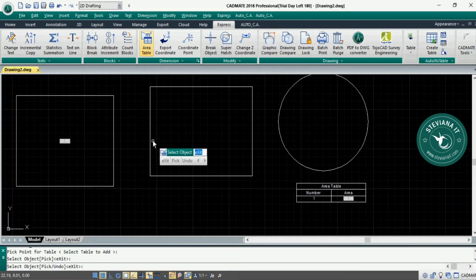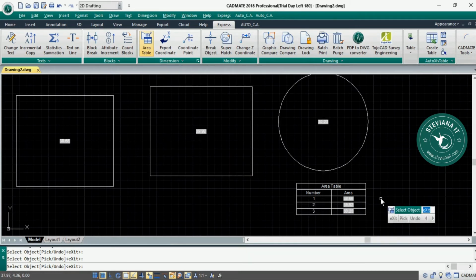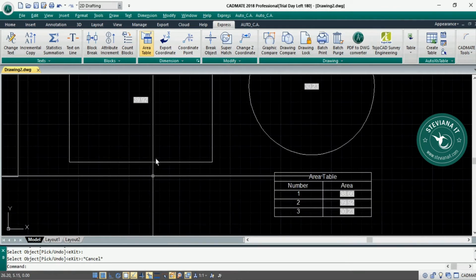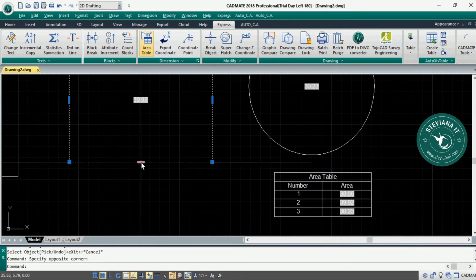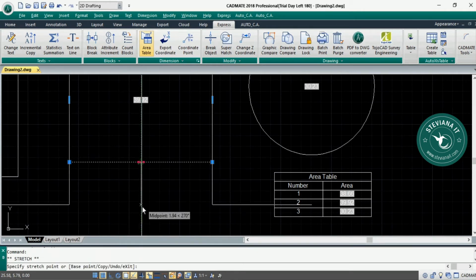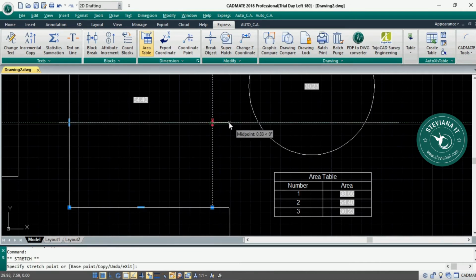From the options, select Object and click the desired objects for which the area needs to be calculated. The corresponding area will be directly reflected in the table. Moreover, the option is parametric. Once you modify the object, the changes will be reflected in the table.